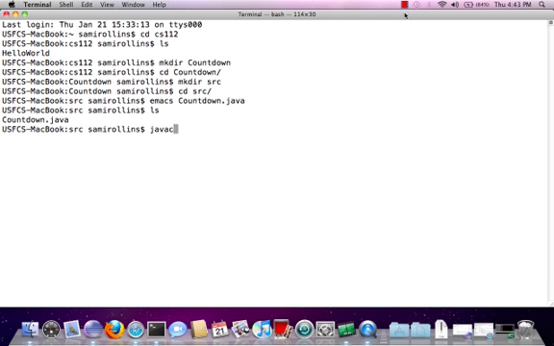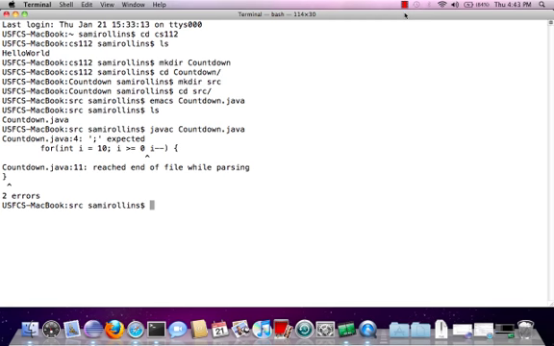I type javac and then the name of the file that I want to compile, which in this case is countdown.java. The output here is telling me that my program has a compilation error. In fact, it has two compilation errors. So what I need to do is open my code again and repair the errors.